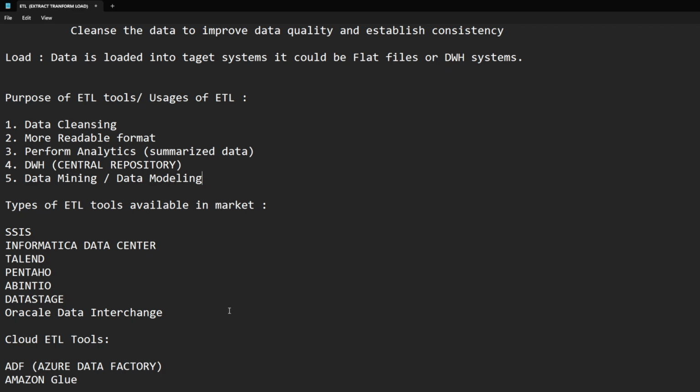Not only these, we have cloud ETL tools also available in the market. That is ADF, Azure Data Factory, the most powerful tool from Microsoft Azure. We can say it is going to replace SSIS very soon. I'm not sure, but it may replace SSIS. SSIS is an on-premises ETL tool, and these others are cloud ETL tools. One more ETL tool is Amazon Glue. There are a number of ETL tools, but I'm just giving you whatever came to my mind.